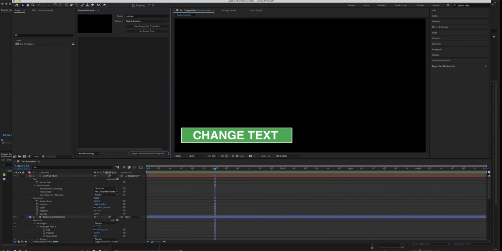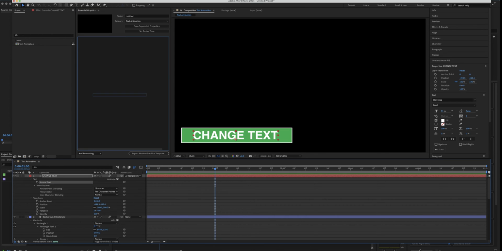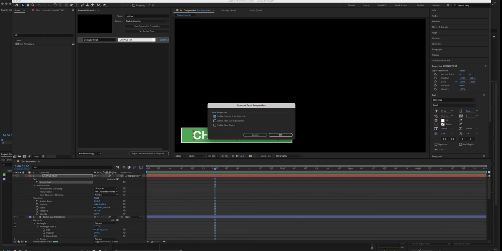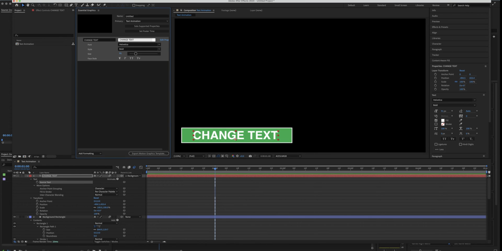This lets me drag into here things that I want to add or change in Premiere. For example, if I drag the source text in, I can now change this text in Premiere. And if I click on this, I can tick, so I can change the font, change the font size. So I might as well just tick it all. So now I've got all these available options.